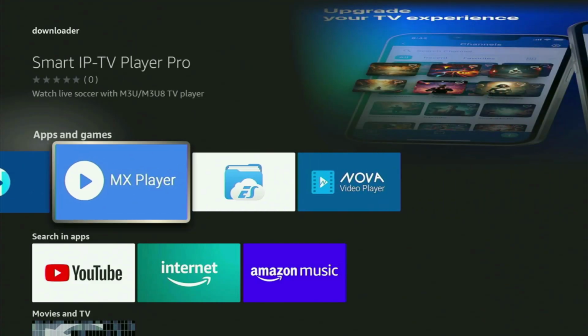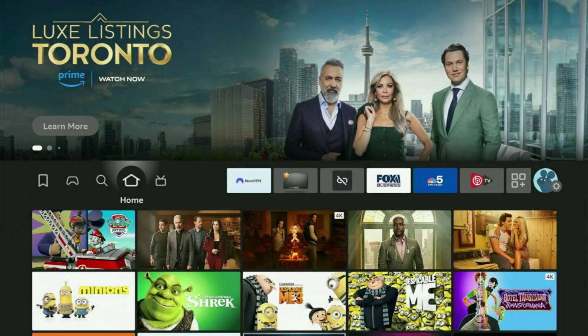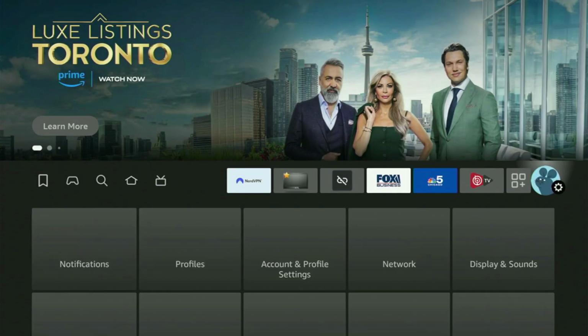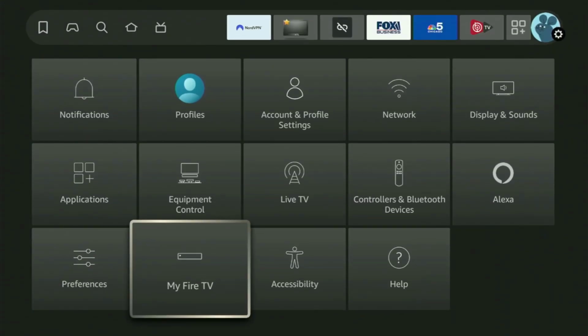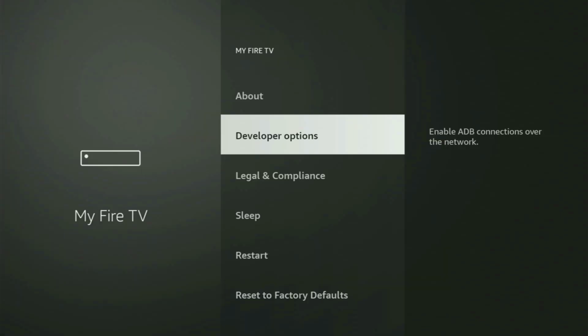So now in order to actually set up Downloader, you have to go to Settings. So click on that button with a gear icon. After that, you scroll down until you see My Fire TV. You open it, and now in here you need to turn on developer options for your Fire Stick.